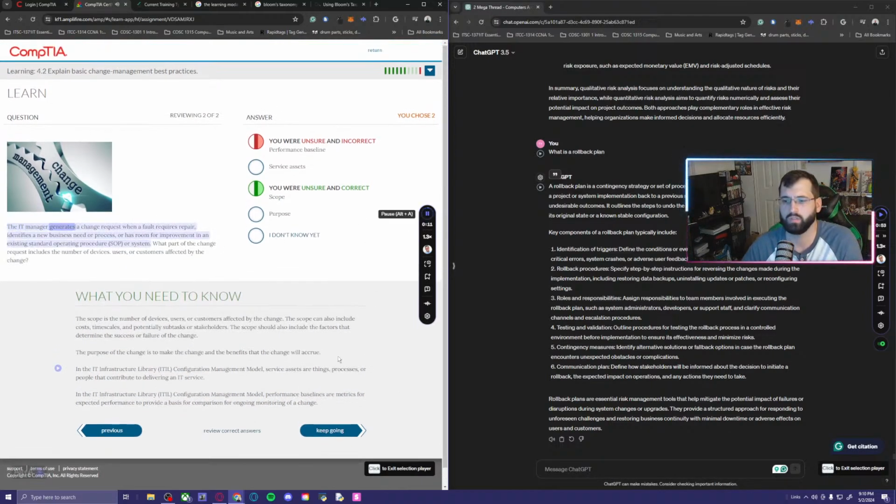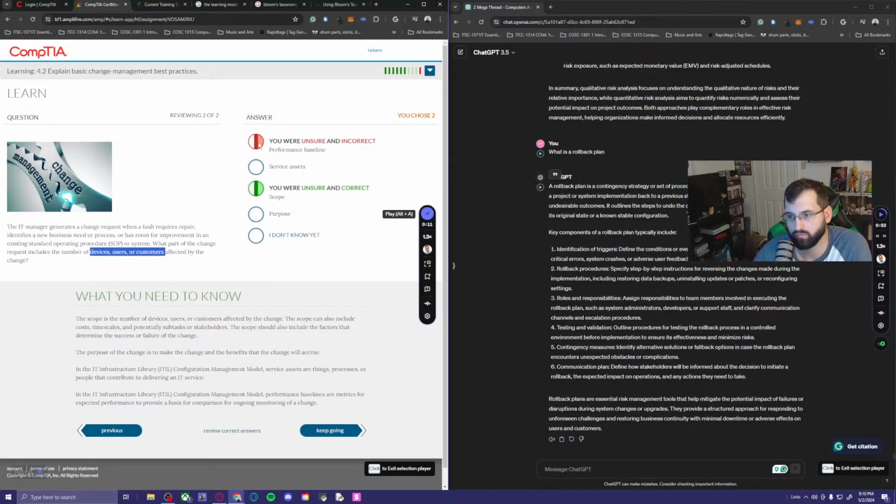The IT manager generates a change request when a fault requires repair, identifies a new business need or process, or has room for improvement in an existing standard operating procedure, SOP, or system. What part of the change request includes the number of devices, users, or customers affected by the change? There it is. The scope. What can the change see? Right there.